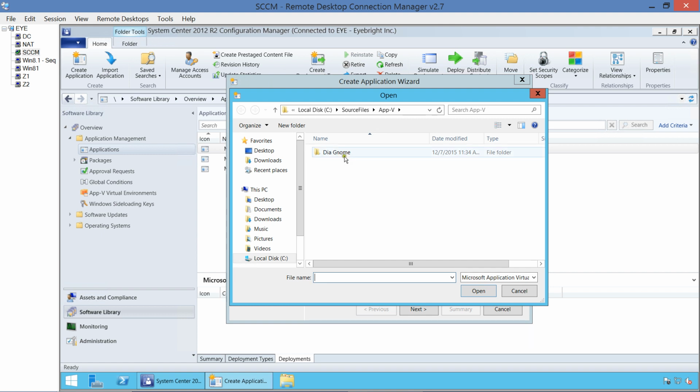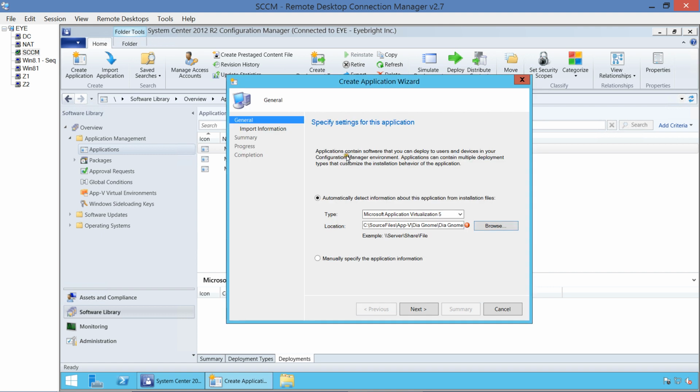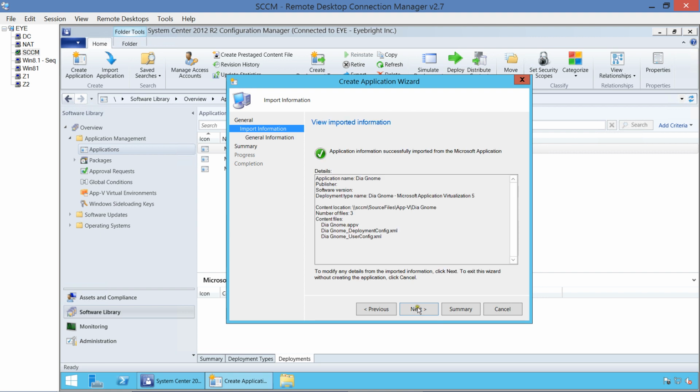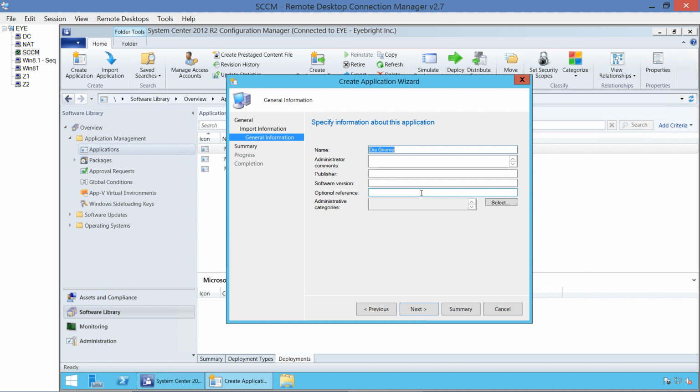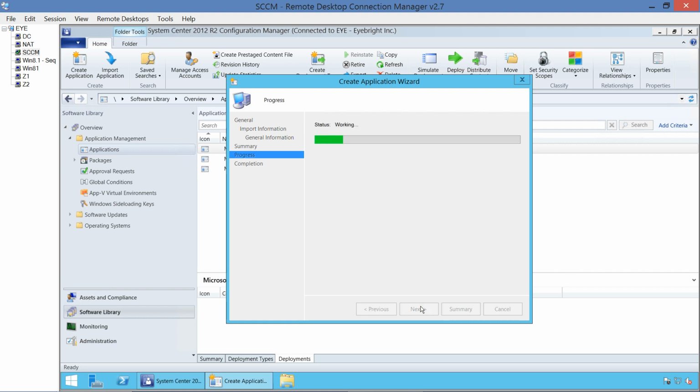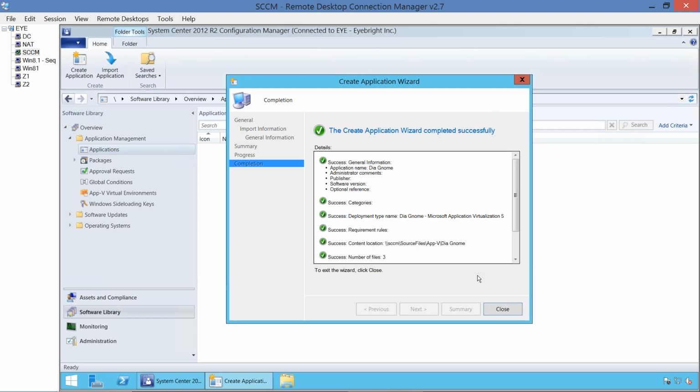Once there, it's going to ask us for the folder where the application lies. Again, like all the other times, it needs a UNC path. So I'm going to give it my UNC path, the SCCM machine, the shared folder, app, the Genome, all that. MSI, I'm sorry. The application is going to ask us for the information. We can fill this out if you like. I'm just going to leave it as it is. Next, and it's going to create the application.